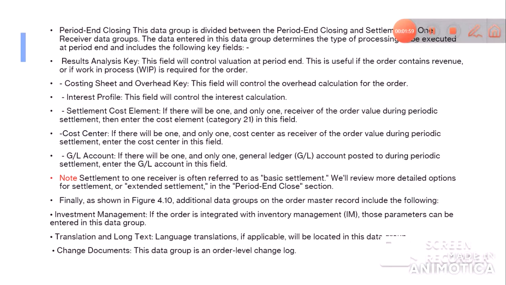So here we have a note. Settlement to one receiver is often referred to as basic settlement. We will review more detailed options for settlement, or extended settlement, in the period end closing section.